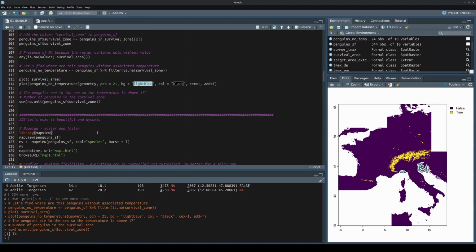Okay, so now you have seen how to deal with data. You can do much more, of course. You can do a lot of extraction. You can combine layers and extract information. Everything you can dream of. So now let's see how to generate a dynamical map.